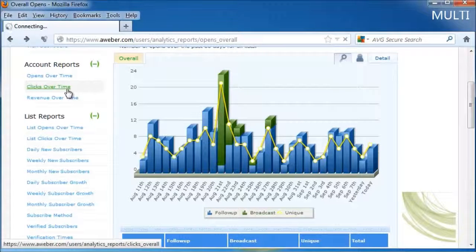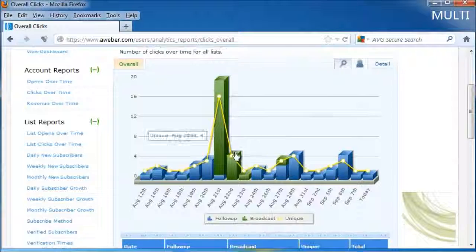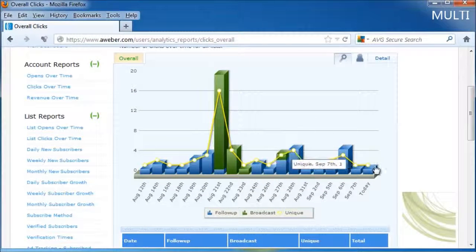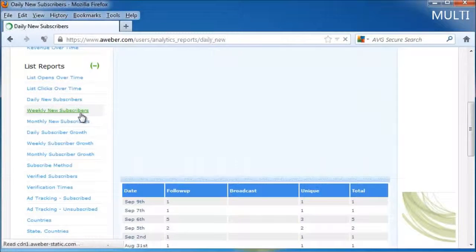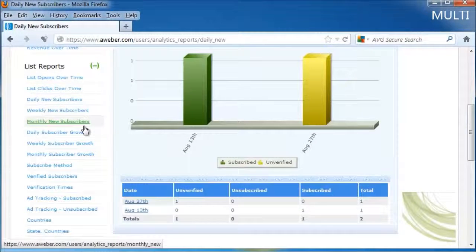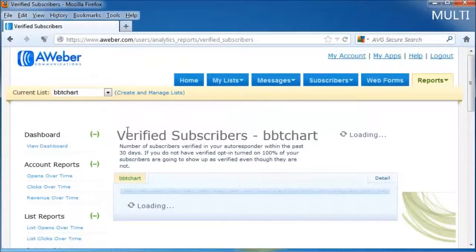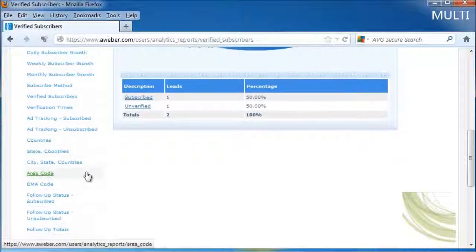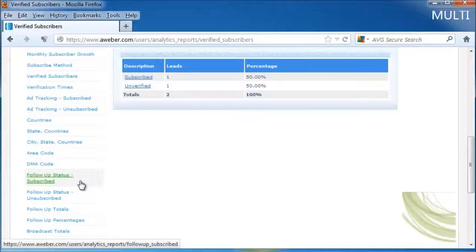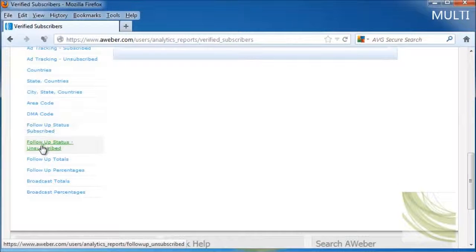We have clicks over time, and this shows us how many people have clicked in our email. And these are on the links that we've put into our email broadcast, how much revenue it's brought in over time. Then down below, we have list opens over time, list clicks over time, new subscribers, and this can be broken up into daily, weekly, or monthly, how they subscribed, how many verified subscribers you have, if you're doing ad tracking, how many people are subscribed or unsubscribed, what countries they're coming from, which city, state, and countries, etc. We go all the way down through follow-up statuses, follow-up totals, percentages, and then down into broadcast totals and percentages.